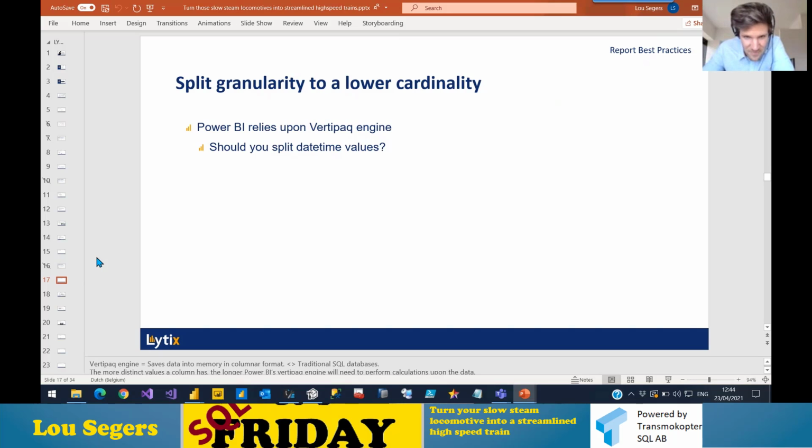Should you split date time values? In many cases, especially if you load in data which is on a date time granularity, so it also provides you with a time value, and you will only be reporting upon date level, yeah, of course, please do split it, and please don't include the time value within your data model, because there will be a lot of different distinct values. Almost every single row will have a separate distinct date time value. So please do split it then. In most of the cases, I would recommend to split them, because it will just provide you with a smoother performance as well.